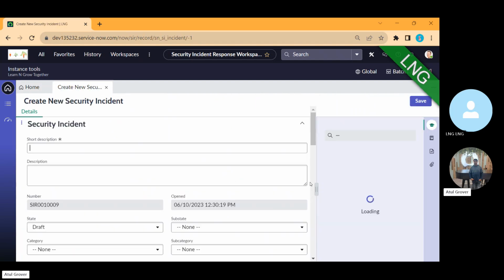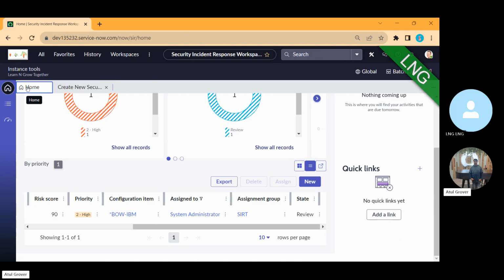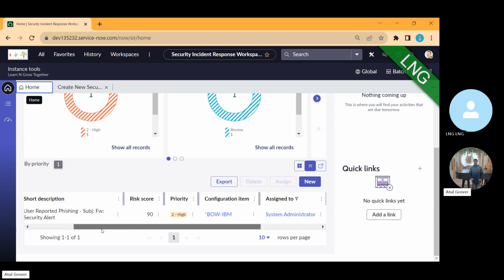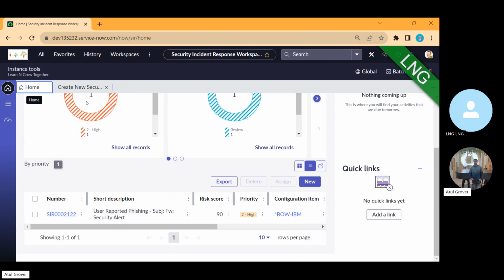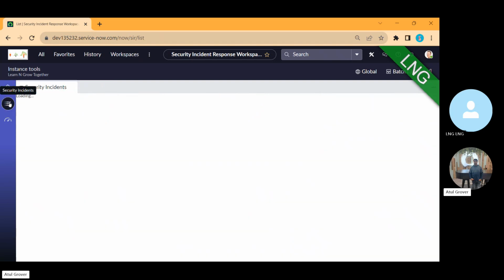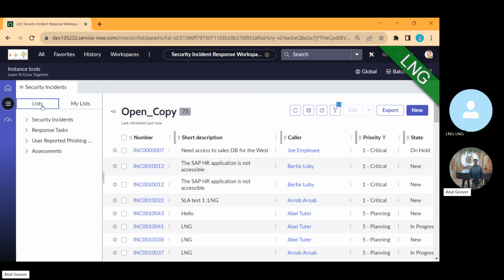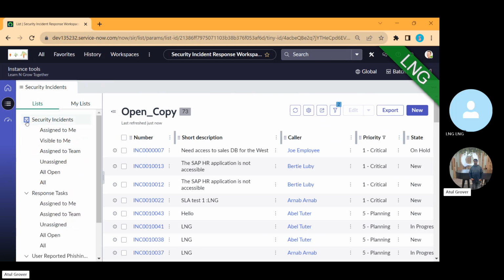For the new incident, I can create it from the catalog, from the normal incident, and from the new UI as well. These are three or four ways to do this, which is easy and good to handle. Now, if I click on show security incident, a list will open where I can see all the security incidents. I have my list and tasks, reported phishing, and assessments available here. So you can see something similar, but let's go and understand more.